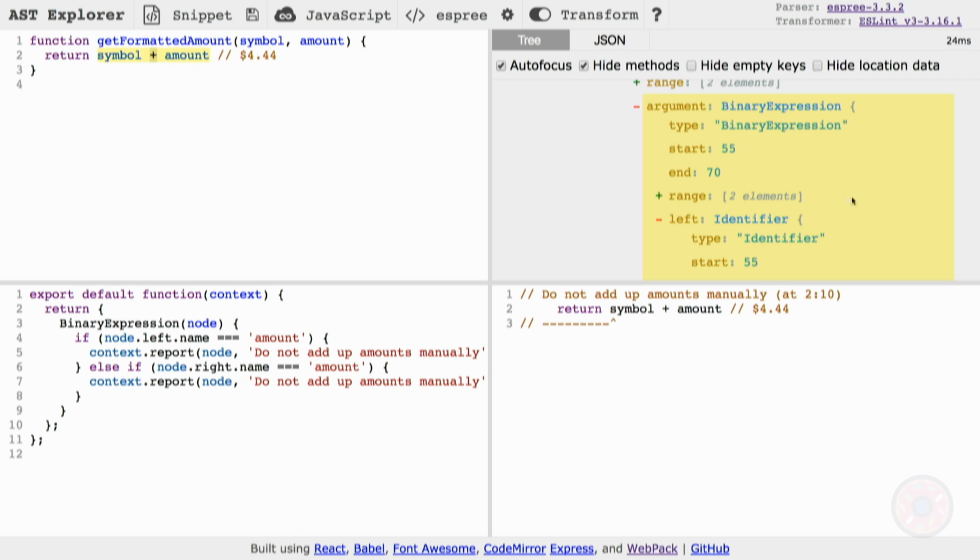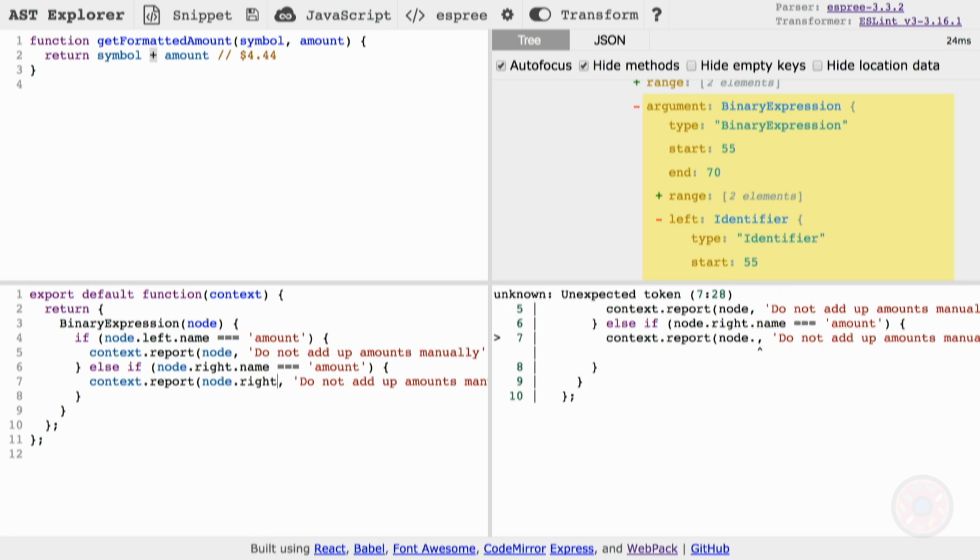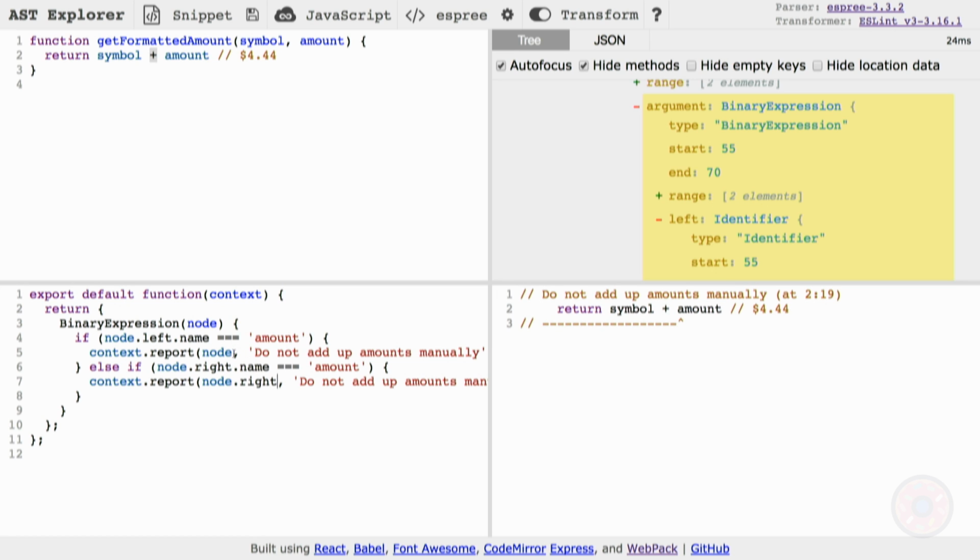And yeah, so now it's complaining properly. You'll notice that it's complaining about the word symbol. We want it to complain about amount. So down here in my report function, which is built into the ESLint code, I can say report on the right node, and then it'll switch to the right one. This one's the left node.